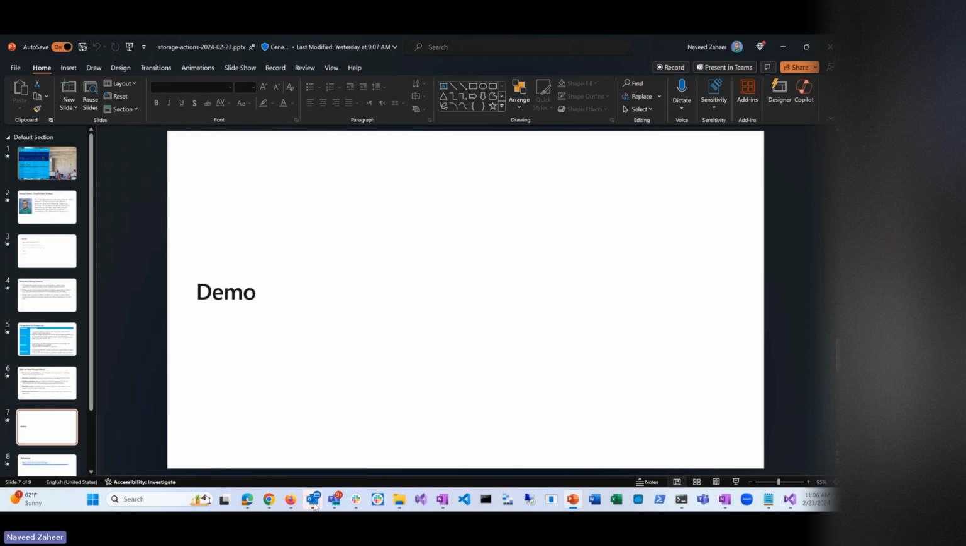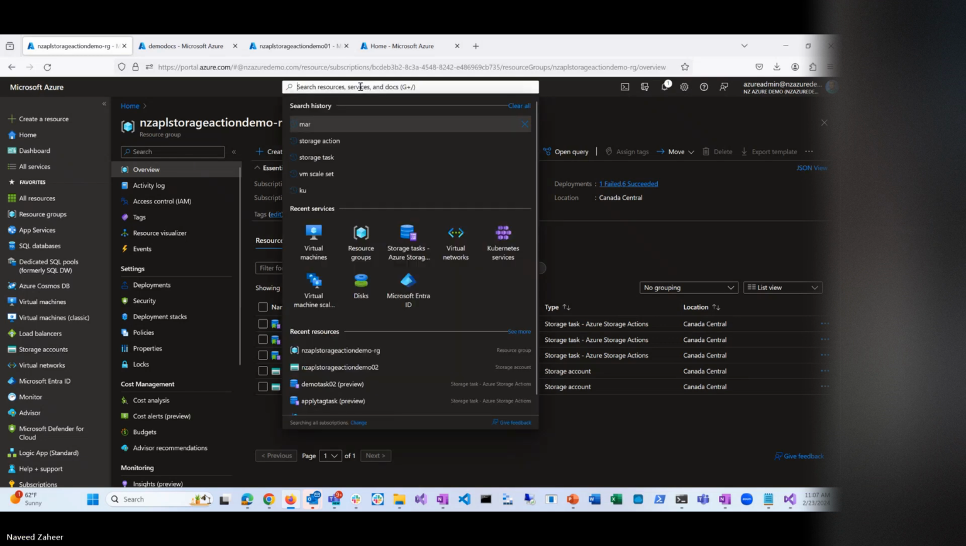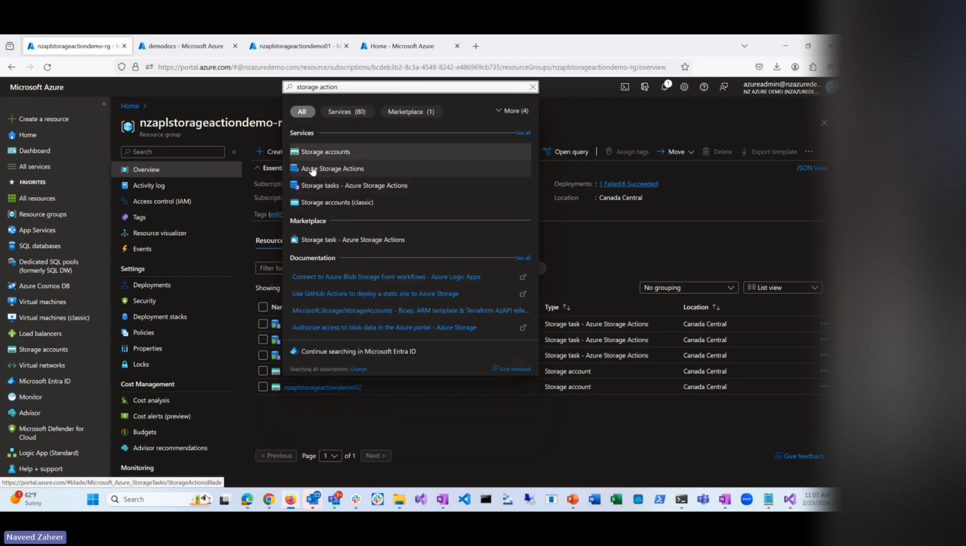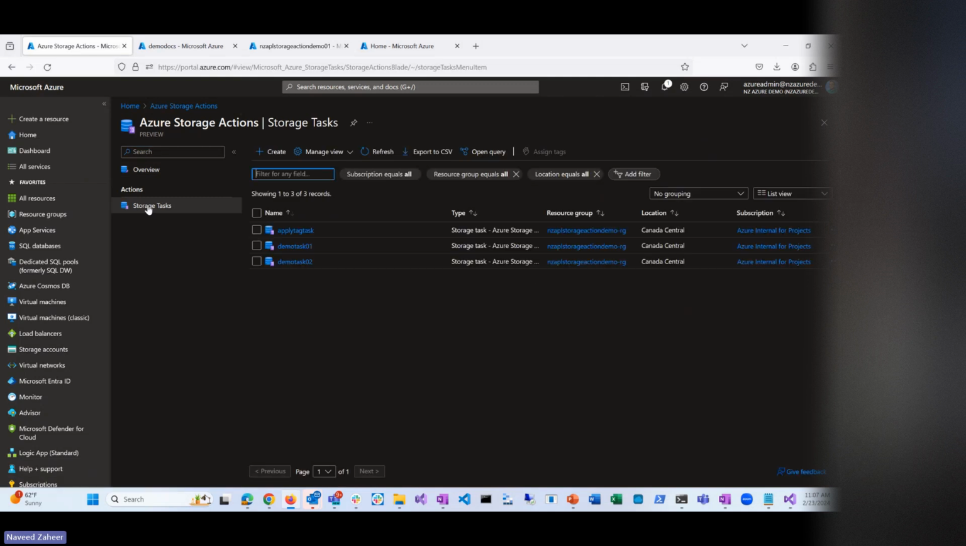So first of all, let's go into Azure portal, and I have a resource group, and let's search for storage action. As you can see, I have already done it. And here are storage actions. Just keep in mind, these are currently in public preview. Okay. So I go in here.